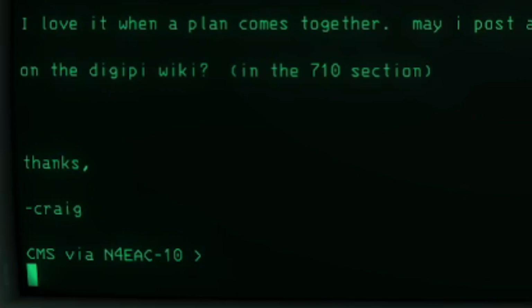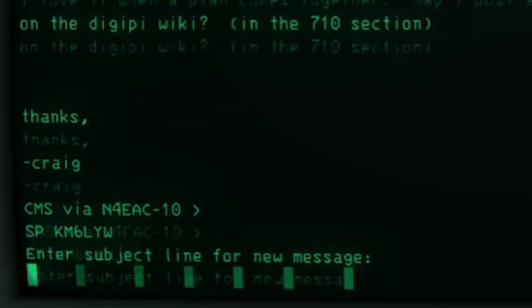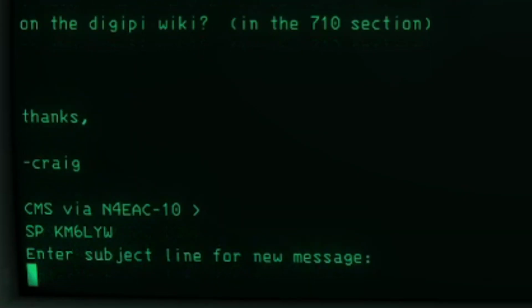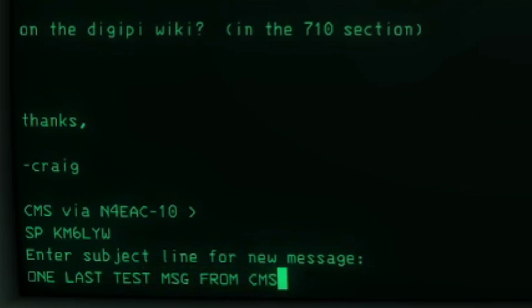So to send a message, what you want to do is SP, space, and the call sign of the person. Craig is Kilo Mike 6 Lima Yankee Whiskey, and press enter. As simple as that. Now it's asking me for the subject line, and I will send one last test message from CMS.